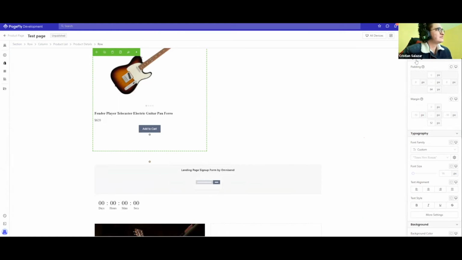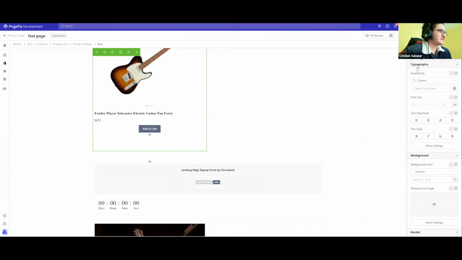Let's move now to the typography, and you might have an idea what this is for just by looking at its name. With the typography parameters, you can customize the font family, the font size, text alignment, text style, and you have more settings here as well.